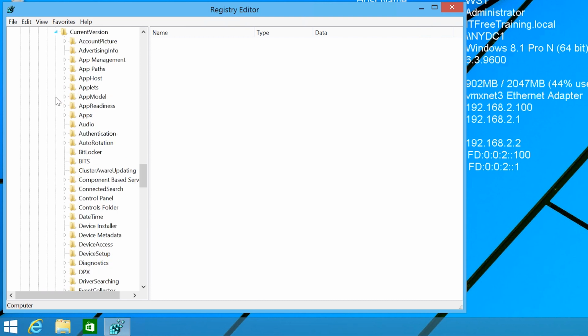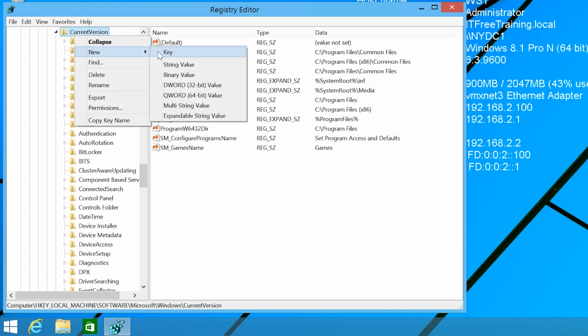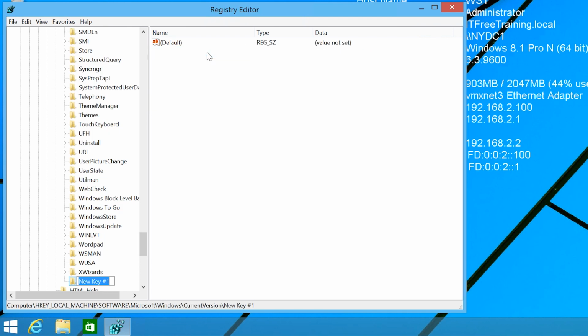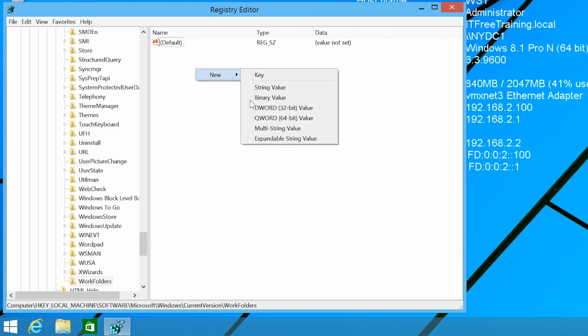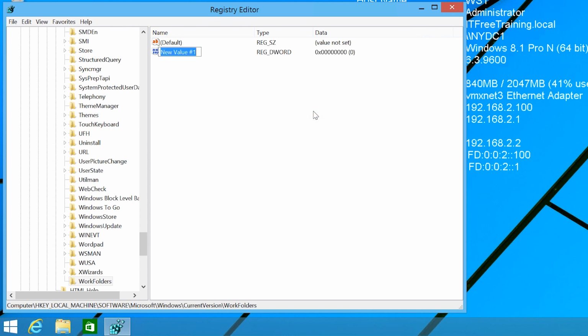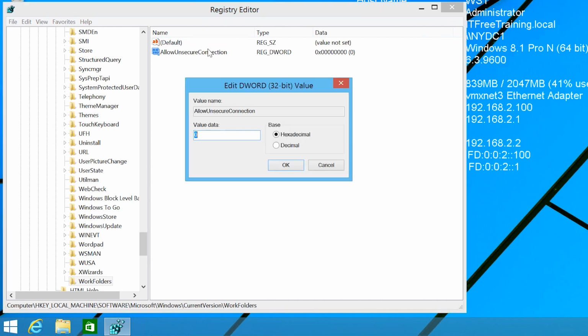There may not be a key for work folders created already. To create one, I will right-click on the current version and select New Key and name the key Work Folders with no spaces. This will be used to store the additional settings for work folders that cannot be configured in the interface. To create a new value, I will right-click on the white space and then select the option New DWORD 32-bit value. For the name of the value, I will use Allow Unsecure Connection. I will then open the value and set the value to 1.